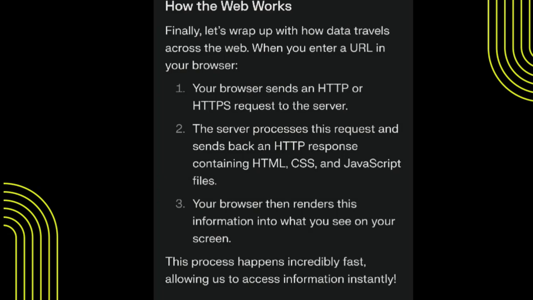Finally, we will be looking at how the web works, like how your website works. Now, when you enter a URL in your browser, the first thing your browser does is send an HTTP request, which is like sending a letter asking for information. The server then gets your letter and sends back an HTTP response with all the goodies. Then the browser shows everything nicely on your screen. Now note, this happens super fast, so you can find what you need right away.